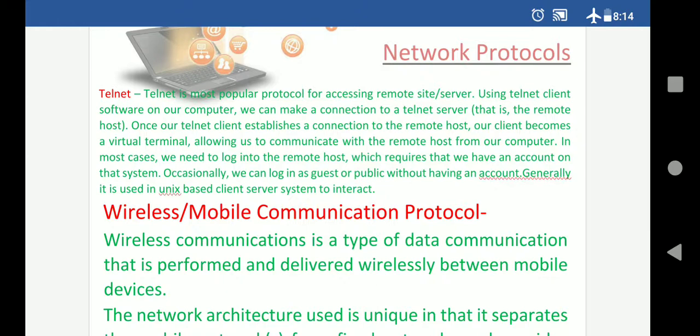Once telnet connection is established, then automatically host information can be accessed on the client computer, and we can connect with the host, means server we can connect, and we can see the information. So telnet also helps you to do the work with internet in Unix operating system.